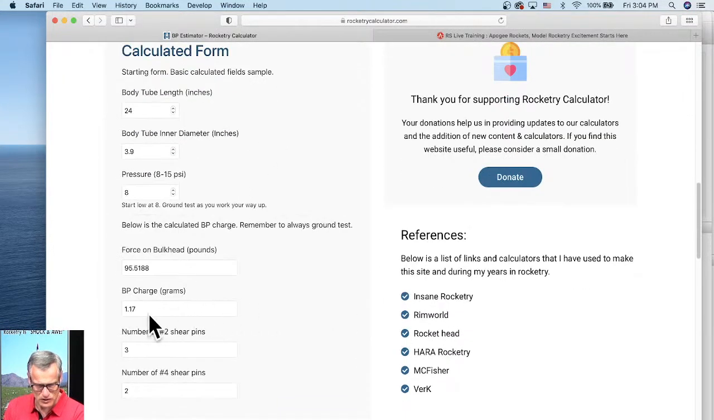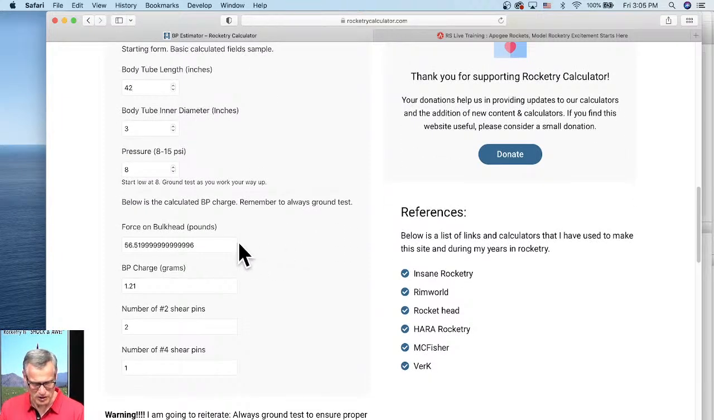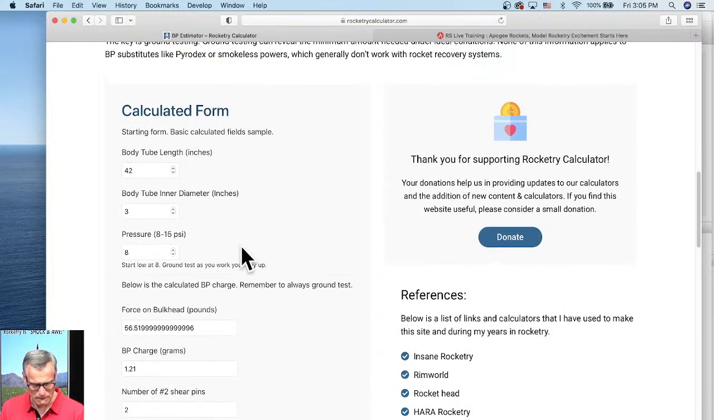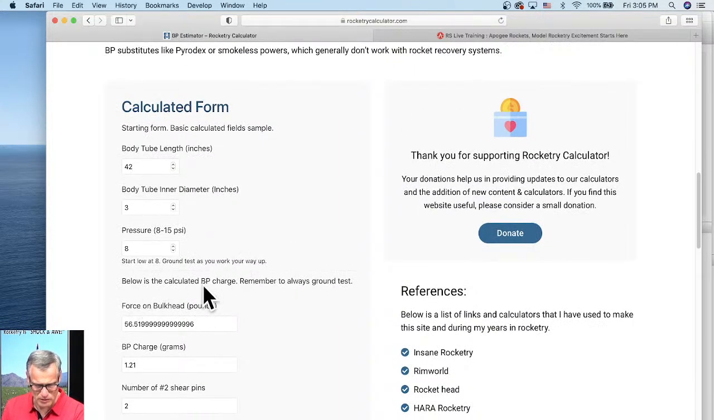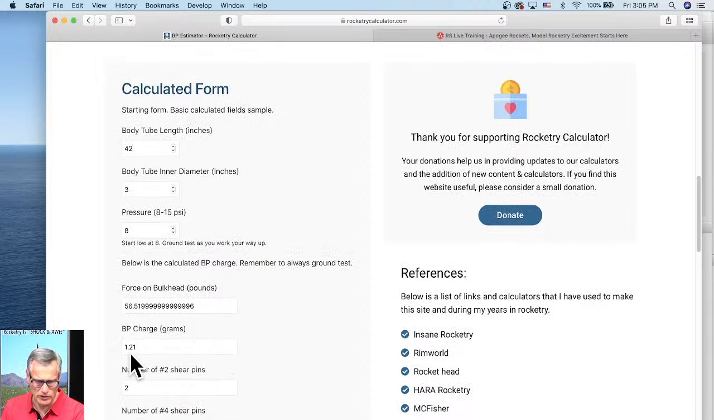So this one has a little tube. Let's say the inner diameter on a tube for a 24 millimeter motor. Well, I don't know what the inner diameter is, it's going to depend on your rocket. Let's call it 3 inches, and the tube length is 42 inches. And below is the calculated BP amount. It tells me 1.21 grams.